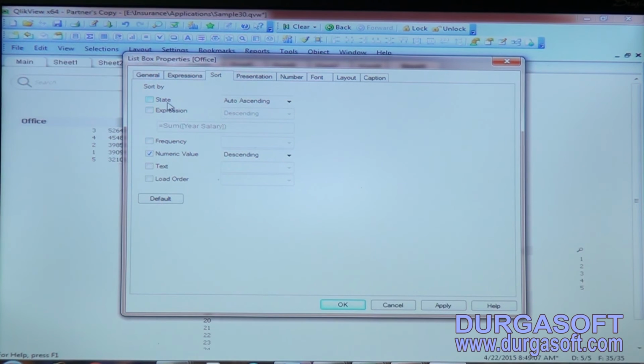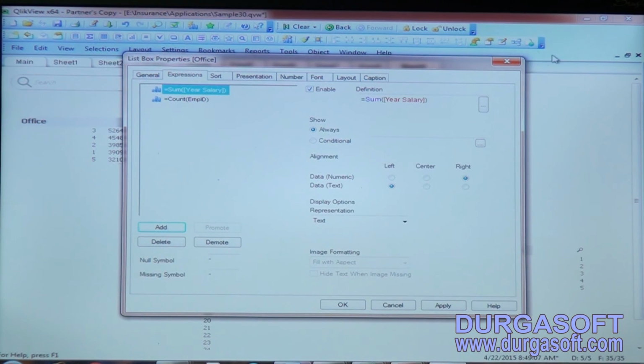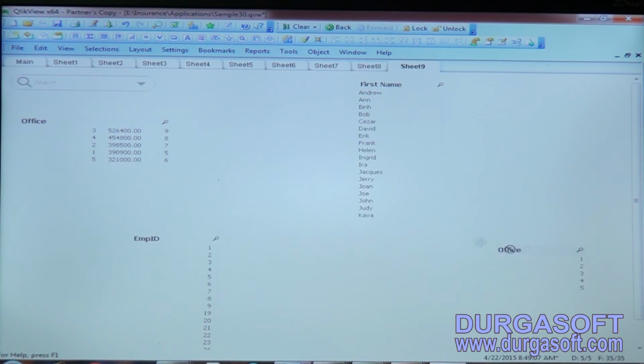Next I will show you this state ascending order option, how we will be using. Okay, what is that state ascending option, how we will be using, I will show on this one.